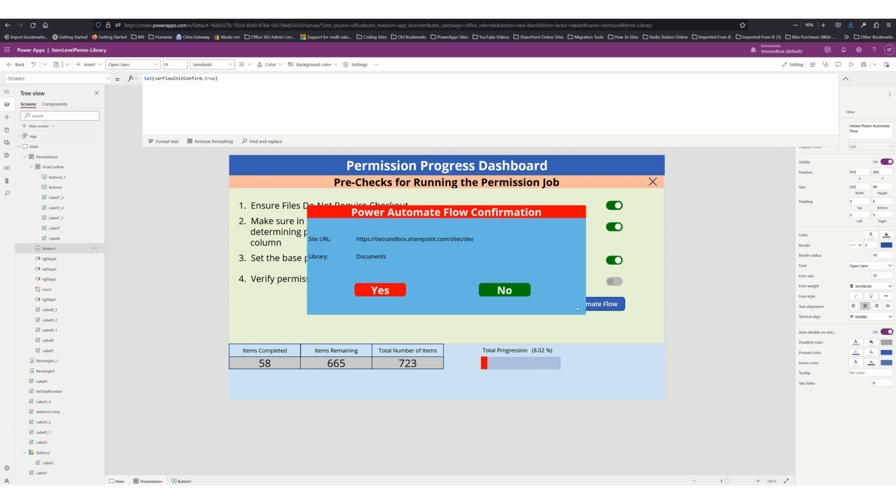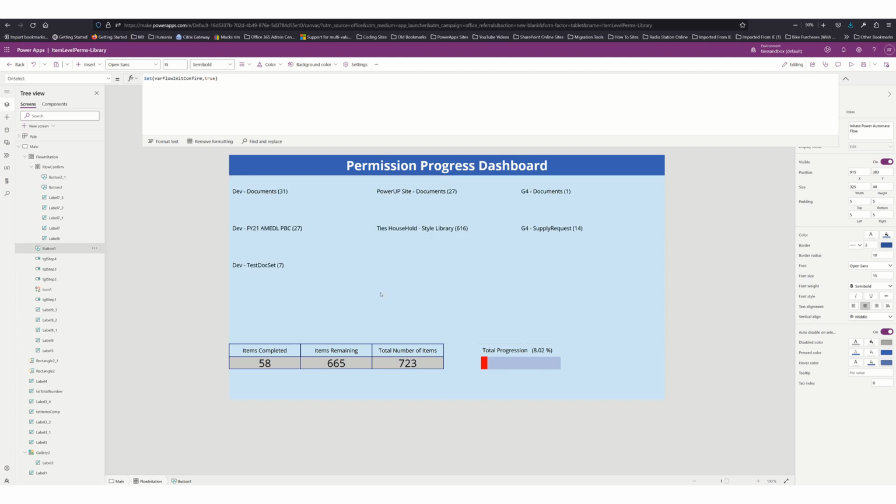Click this, opens up my confirmation. Alright, we are going to go to the site URL of this, of documents. Remember, that's what I pre-programmed in that flow in the part 2 video. So now we're going to hit yes. It's going to run, and you see it closed both the containers and brought me back to the main screen.